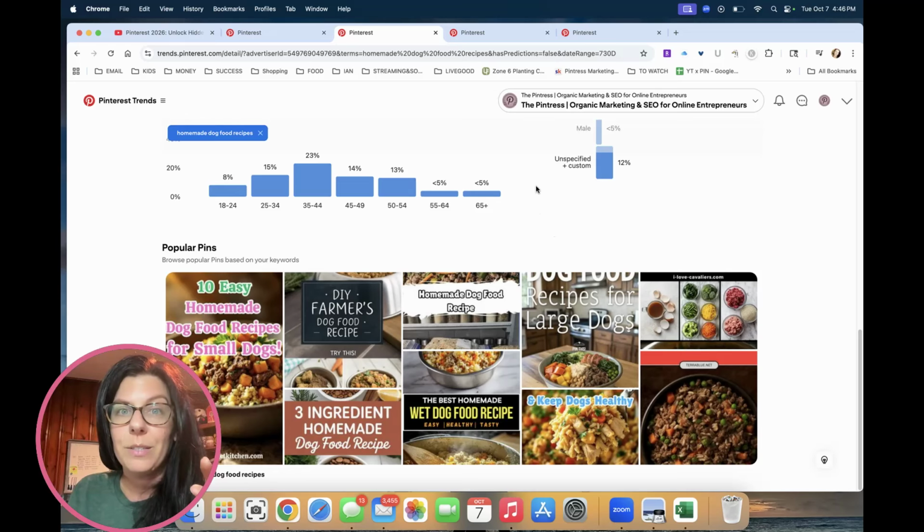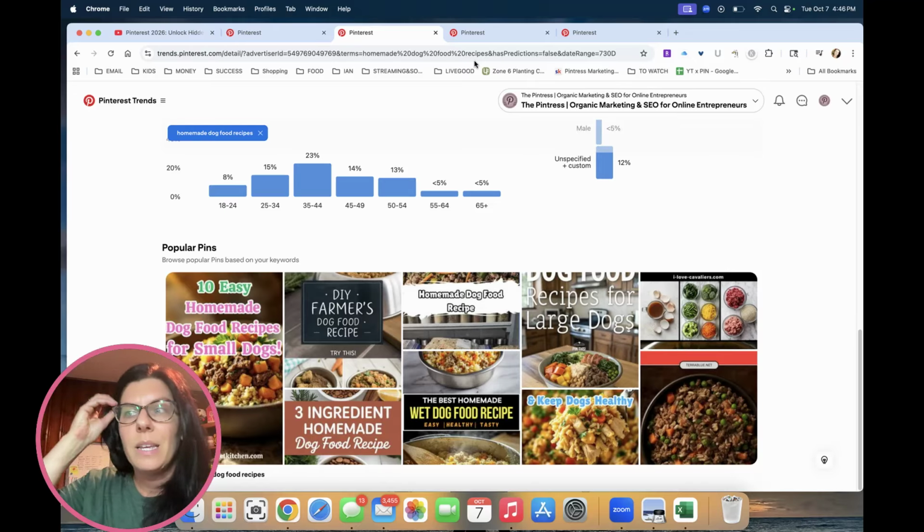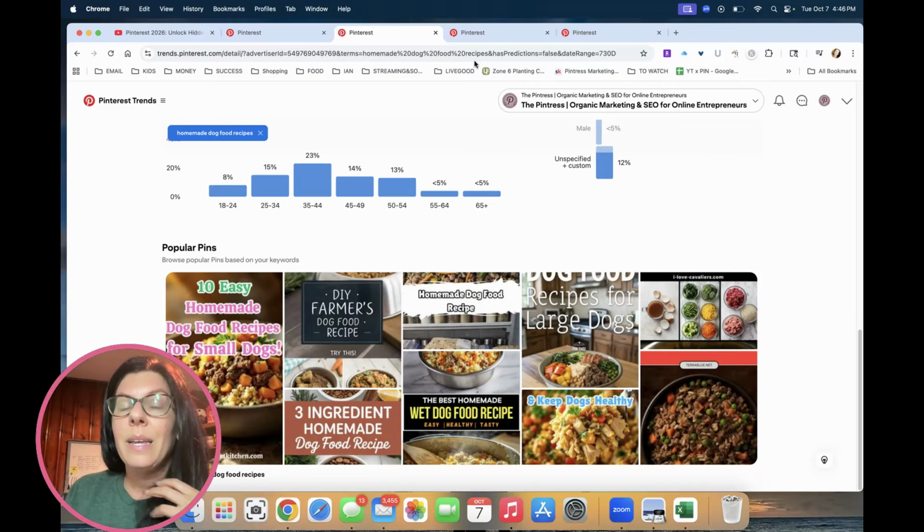So the Pinterest Trends tool is super powerful, and it's a really good predictor of what kind of stages keywords go through and seasons. I'm not sure what your niche is, but if it's seasonal based, then this would be really powerful for you.